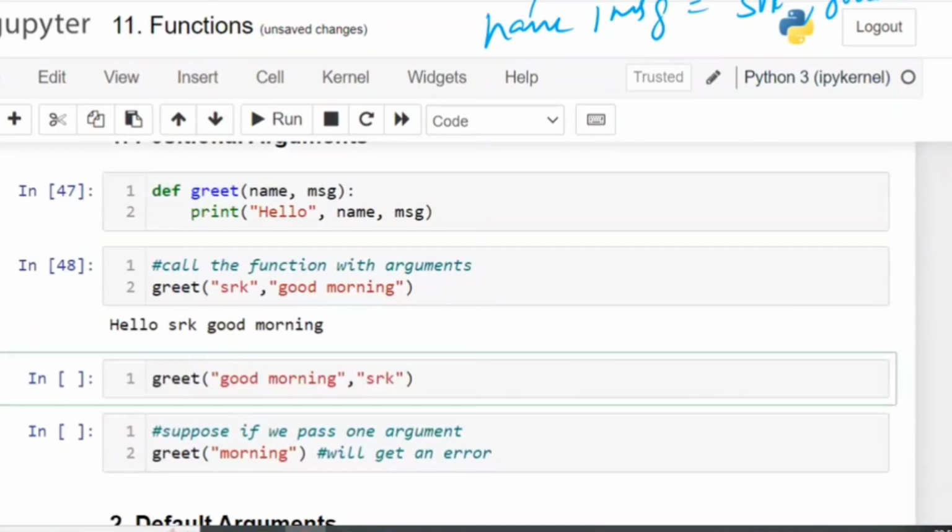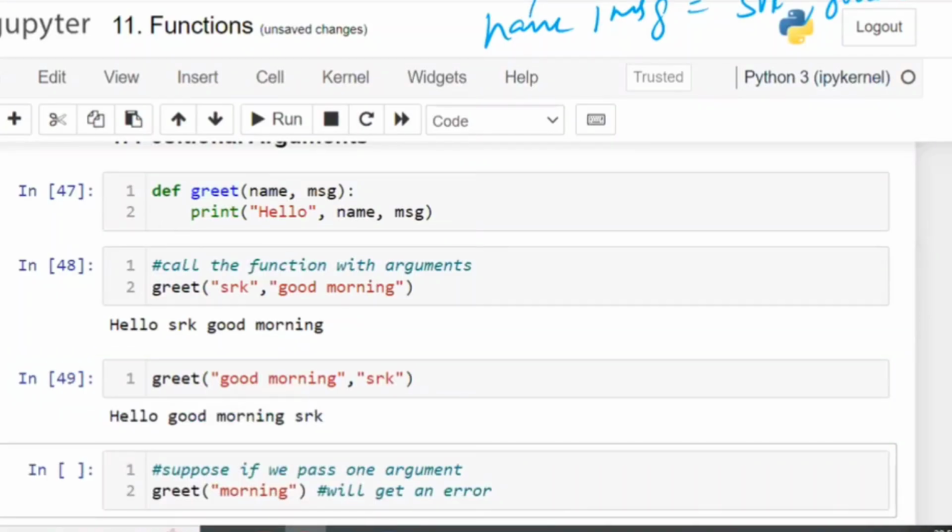Now, if you first write good morning followed by SRK, then automatically name is good morning and message is SRK. It is going to consider like this. Hello, good morning SRK. Name is good morning. It is not going to ask, sir, how can name be good morning? It will not understand the English language. It will understand only the syntax. In that position, whatever is there, it is the answer. That's it. It will not focus that the name of a person can't be good morning. It will not go that way. It is not understanding the meaning of that. It is understanding only the syntax, and it is working based on the syntax.